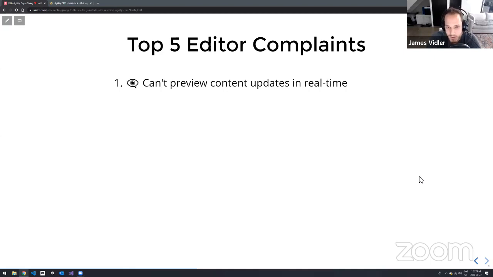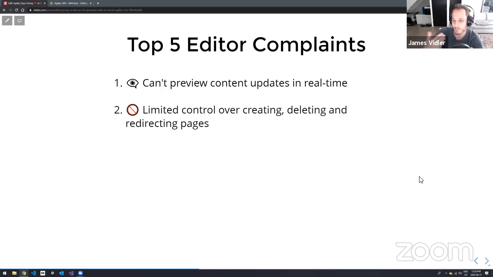So, number one, a lot of people say they can't preview content in real time, because they're coming from WordPress, where they can make a change, click a button, preview it, and decide whether they want to publish it. All that happens in seconds, not minutes, or waiting for a build to happen. It's really hard for an editor to do their job when they can't see what their changes are going to look like before they actually do something. They don't have to wait for a rebuild.